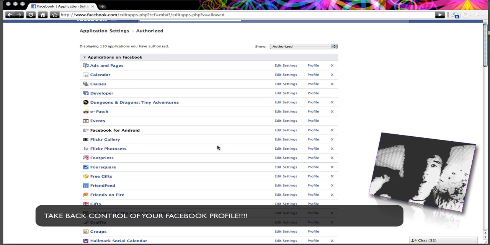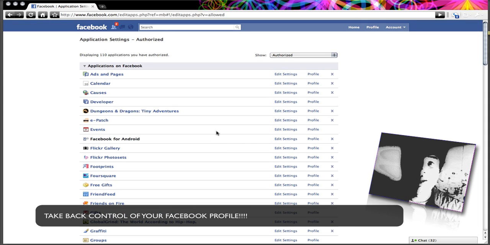This is a way to have control over what applications can do on your Facebook account to help keep your information private and your friends safe.